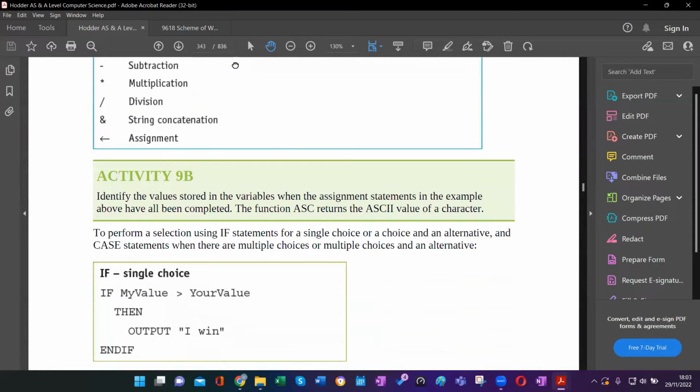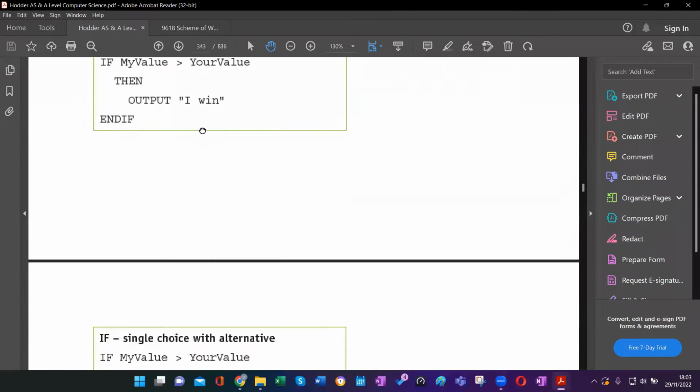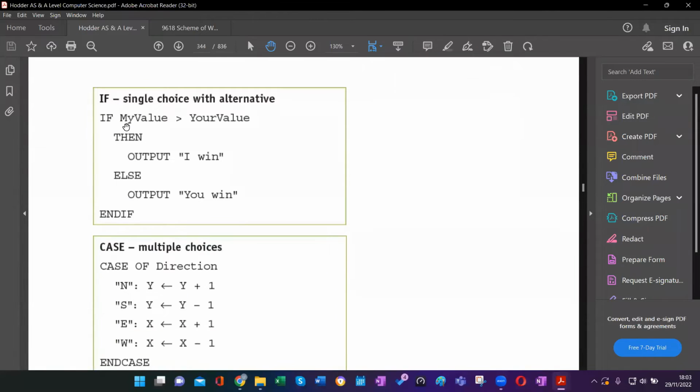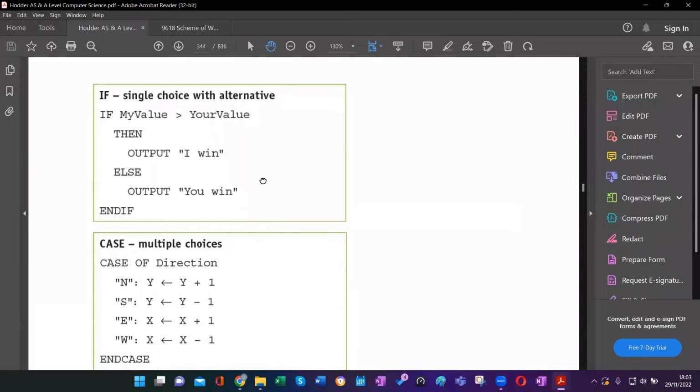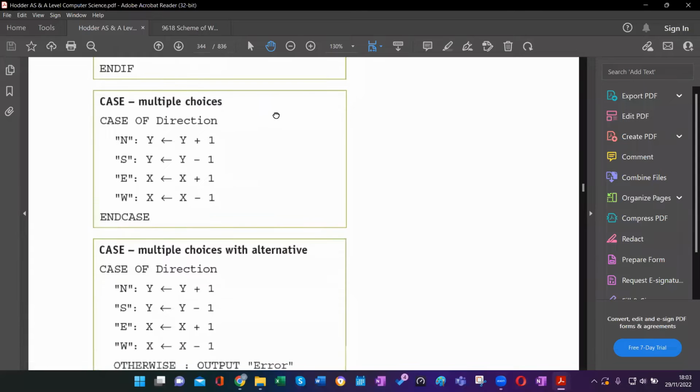The operators, if statement: if my value is greater than your value, then output, with indentation. End if. Then multiple if conditions. I mean simple if with if and else. If this is true, this will be done. Else, this will be done. And then you can also have multiple if conditions: if, else if, else, like that. And instead of using multiple if conditions, what you can do is use a case statement.